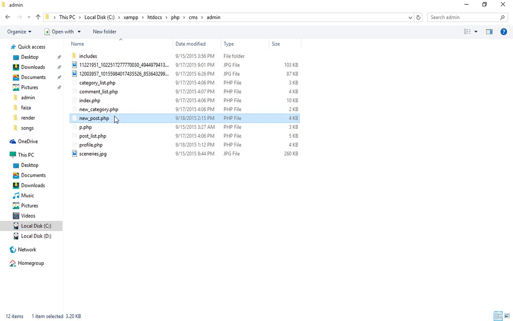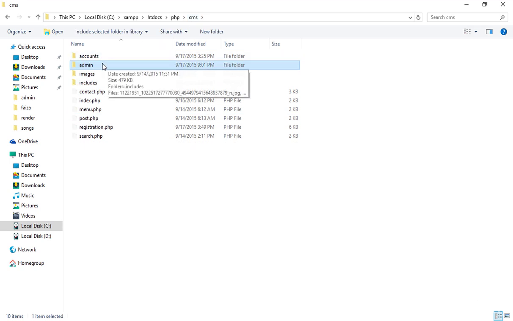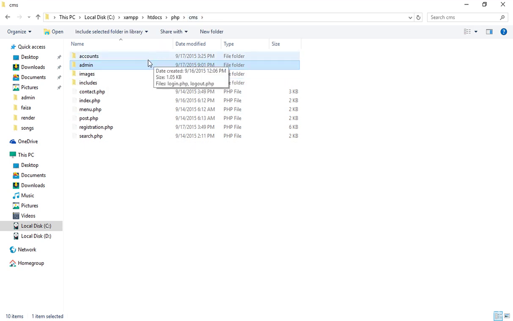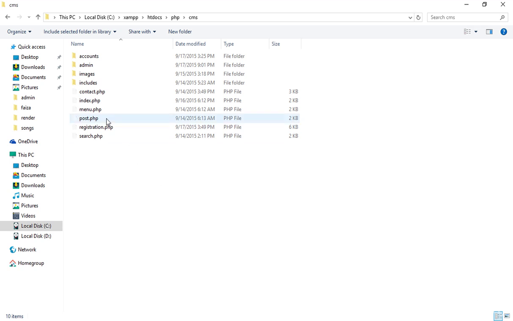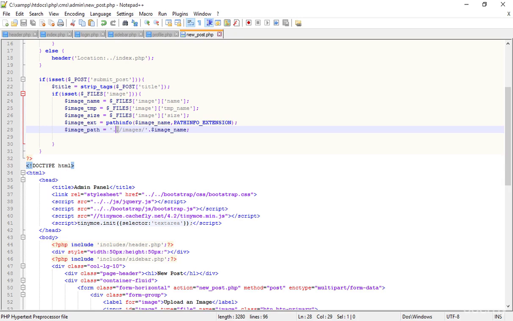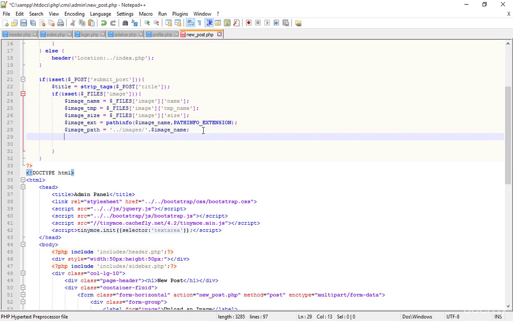Here I'm sending the file from this new post page. When I send the data from the new post page to the images folder, I have to use the back directory. But when I get the image from the database on post.php or index.php, the images folder is in the same directory, in the same path. So actually I have to create two image paths. This is the image path, and here the image DB path.